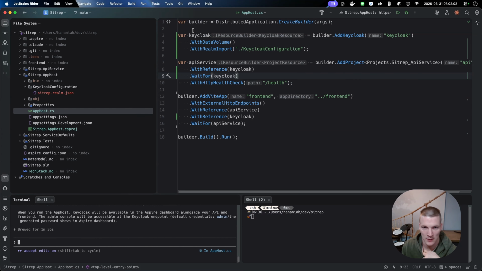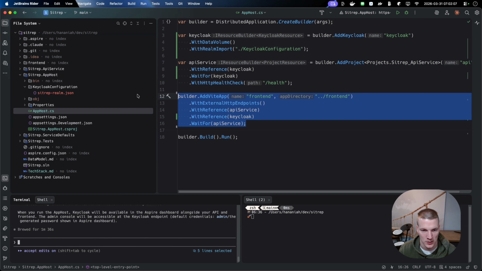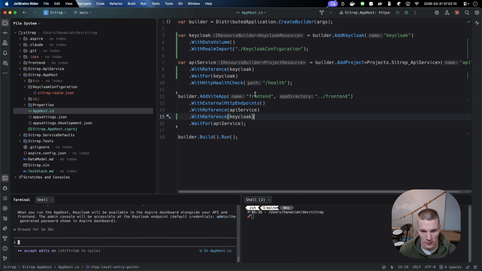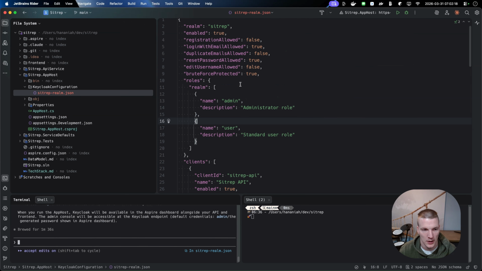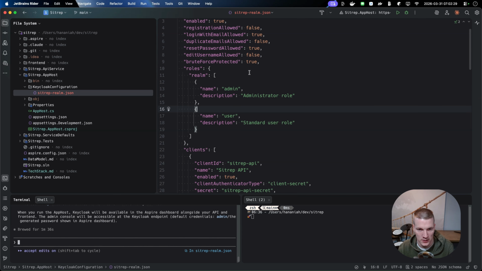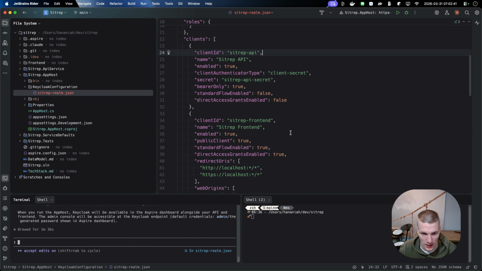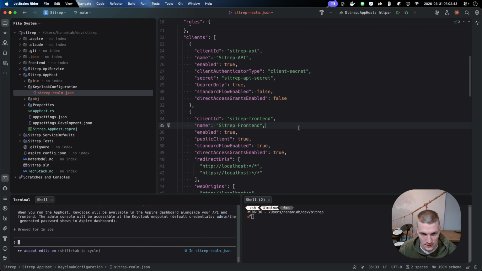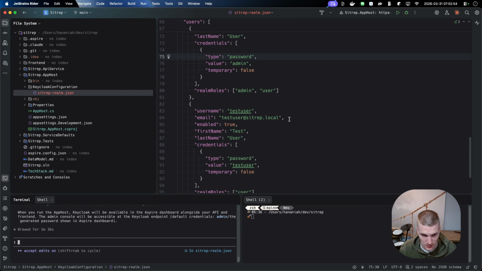The API needs to wait for Keycloak to start before the API will start. And then we also reference Keycloak with our front-end app as well. So then if we look at the realm, this is going to be created when it spins up Keycloak in our Docker container. And this is some configuration that it's doing out of the box. So we have some roles, some clients, and the front end, so the back end and the front end. And then it looks like it created some users here.